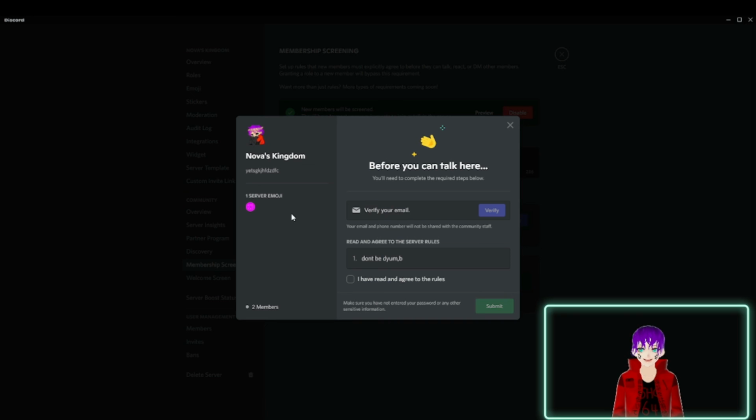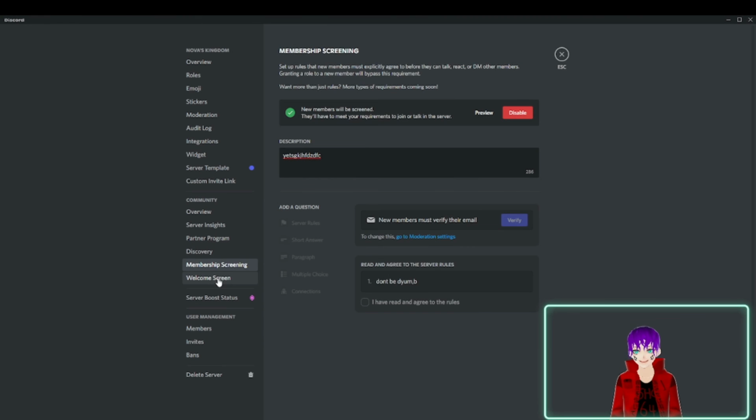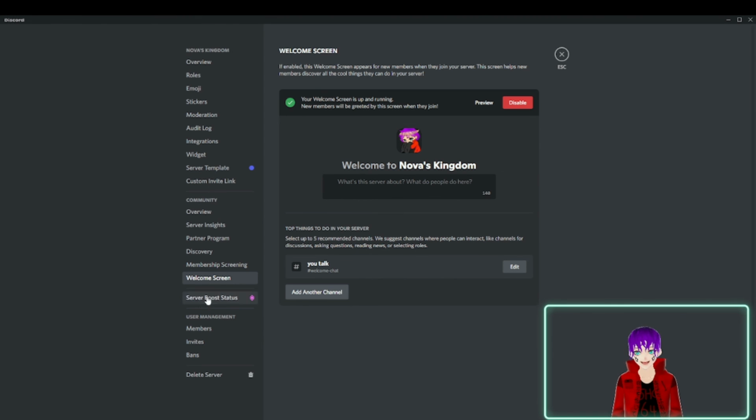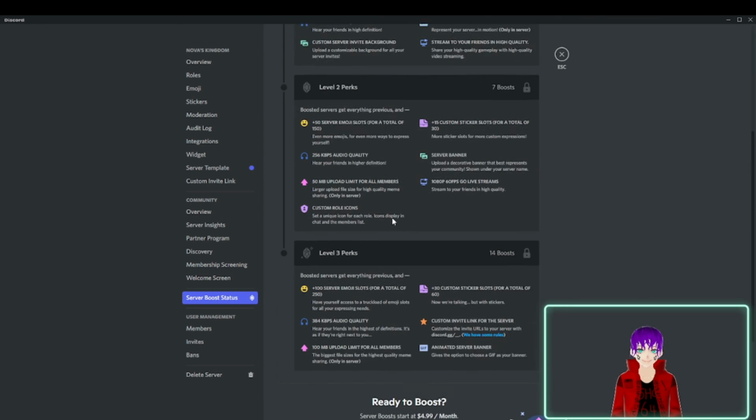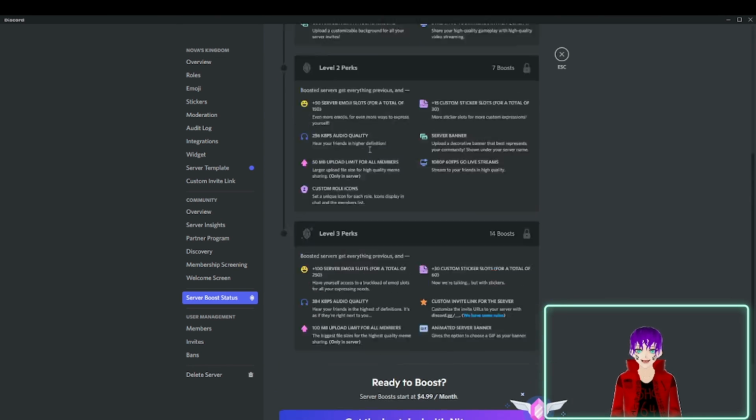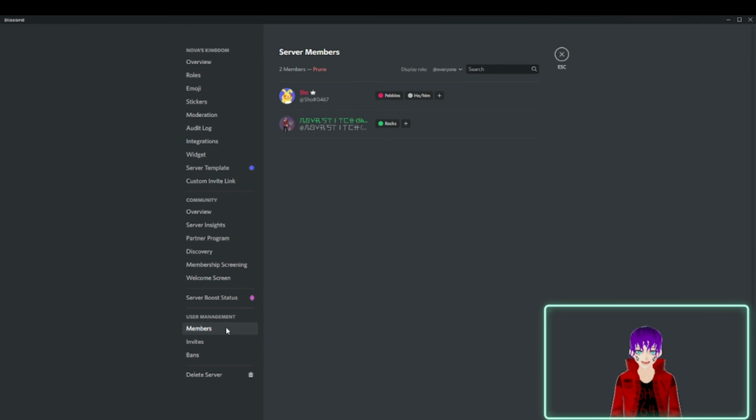And now once they preview, they'll get this screen where it says verify your email, so you have to verify. And then there's this other way you can have the rules, and you can hit I agree, and then submit, and then they can join the server. And then the welcoming screen again. Server boost status. So if you do get your server boosted, this is where you can see all the perks from it and whatnot.